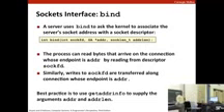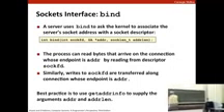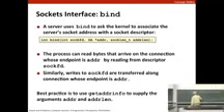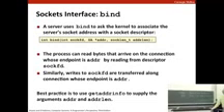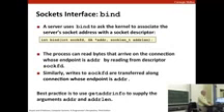So binding is a kernel call that designates which particular service this program is going to be hosting, or which it will be the server for, and that's given by its port number.